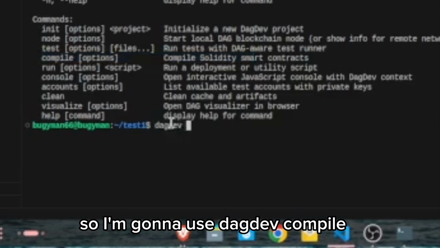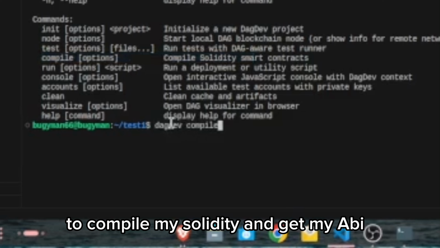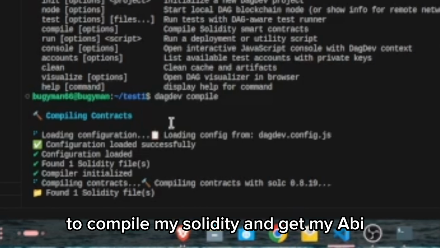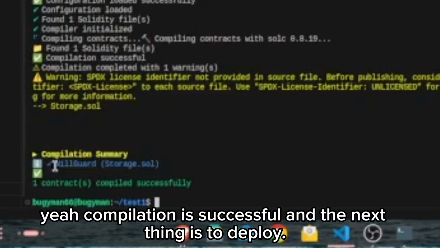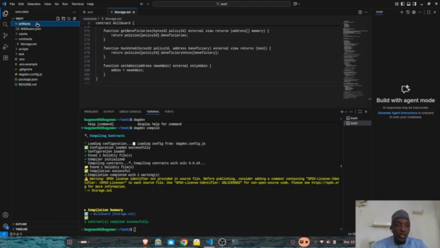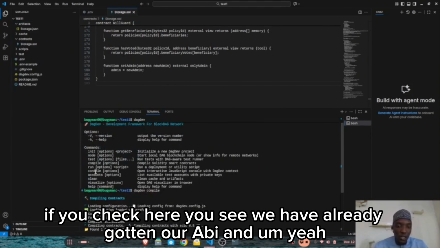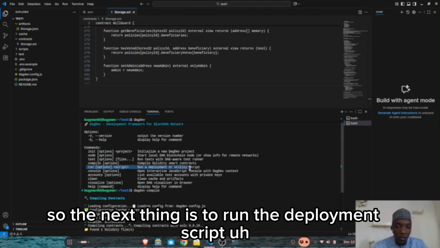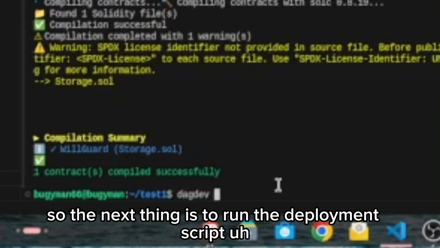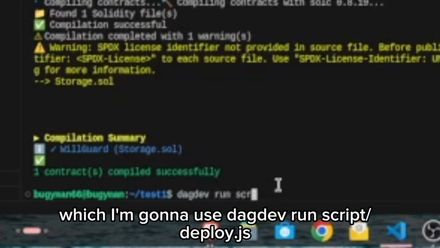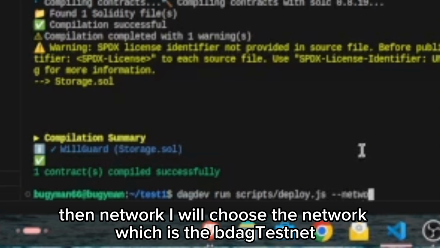So I'm gonna use DagDev compile to compile my Solidity and get my ABI. Yeah, compilation is successful, and the next thing is to deploy. Because if you check here, you see we have already gotten our ABI. So the next thing is to run the deployment script, which I'm gonna use DagDev run script /deploy.js, then network, which is the DAG testnet.